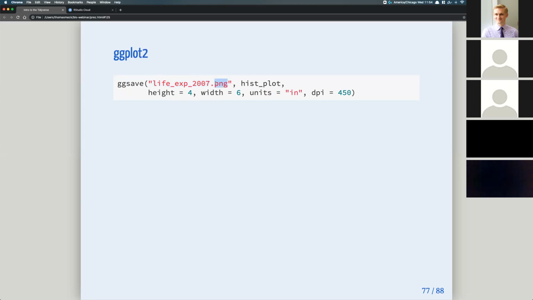We want to save it as a PNG file. This is the actual plot we're saving, which was that plot we saved as histogram plot. Height equal to 4, width equal to 6, and then the units are in inches. So this makes a 4 by 6 inch plot with a dots per inch of 450.